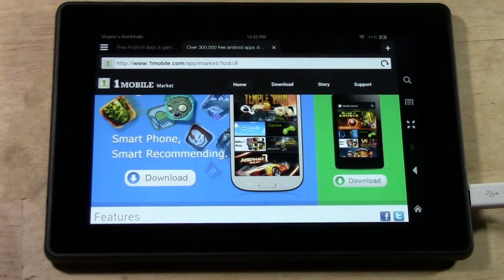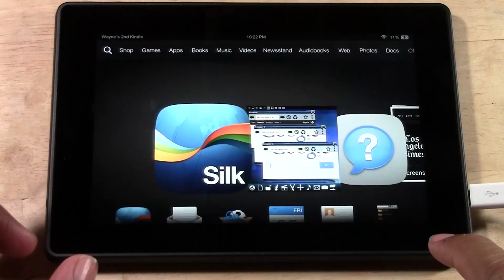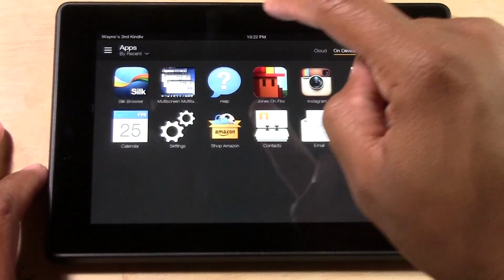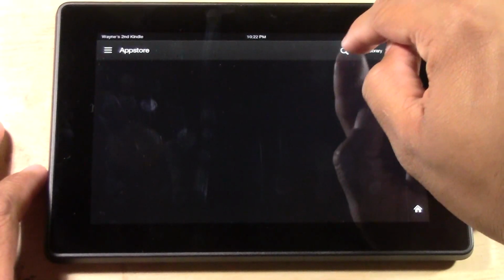Or maybe it won't. Sometimes when it downloads, it'll just automatically open up. And it looks like it's not. So here's what we're going to do. One final step. Go home. We're going to go to apps. Then we're going to go to store, and tap on the magnifying glass.